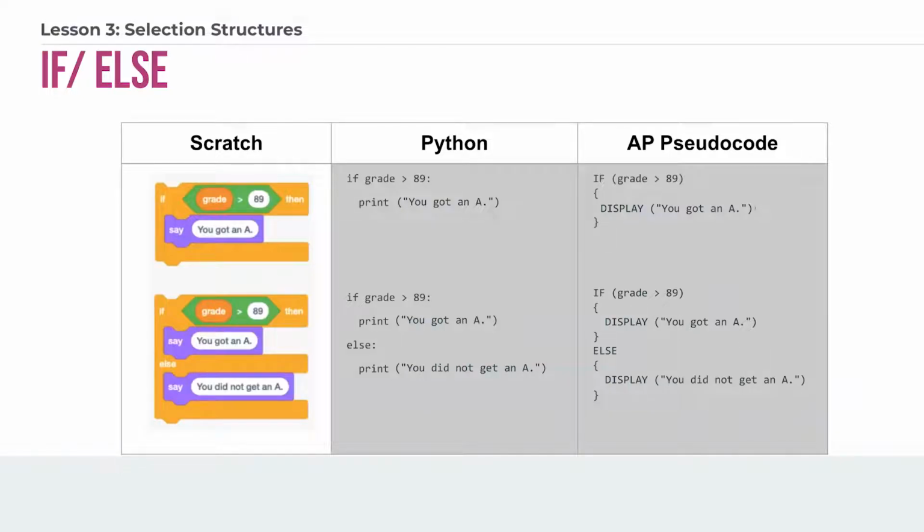For selection structures, we're going to be learning how to control our programs using if statements, if-else statements, nested if-else statements, and Boolean logic. So let's start with the if-else. The if-else is, in Scratch, the C block or the E block, right? Remember these two, where you could have a true-false statement and you would put a command block inside of this C, and then this code only runs if the condition is true.